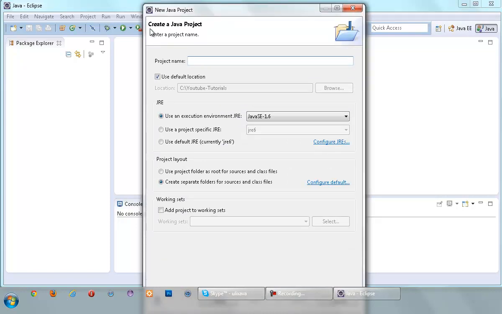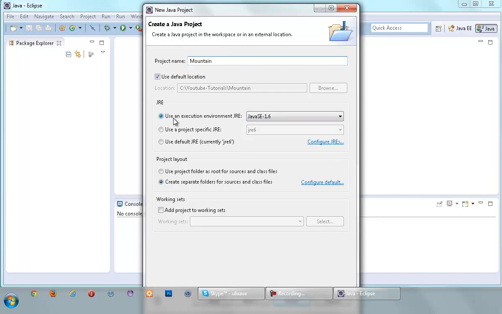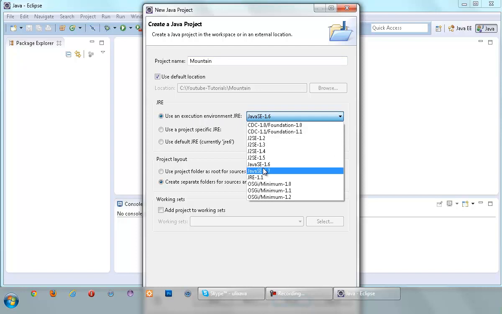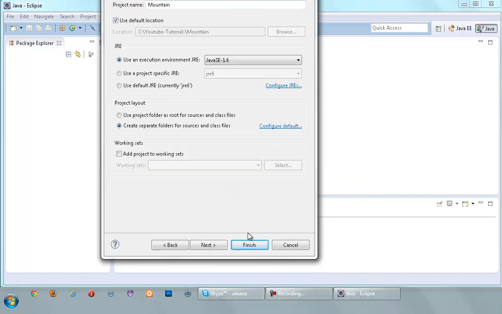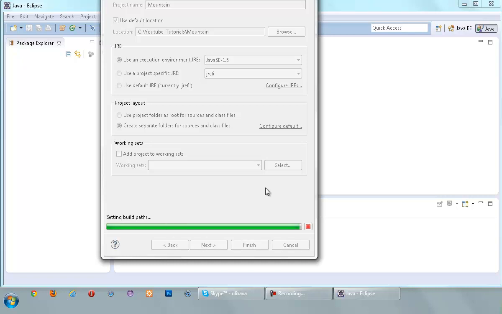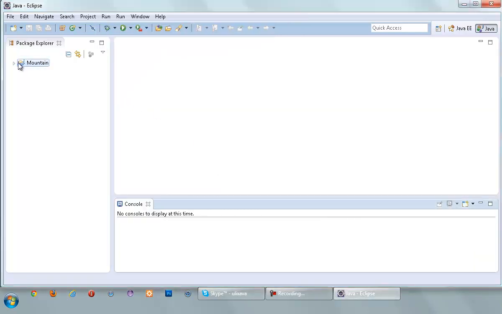Creating a project will take you to another little window here, and it says enter a project name. So I'm going to enter my project name, and I'm going to name it Mountain. And here, use an execution environment JRE, and I'm going to choose Java SE 1.6. You might only have the option to choose 1.7, but I've got my 1.6 and I'm going to use that. Doesn't really matter. And then just hit finish. And there we go, we've now created a project.